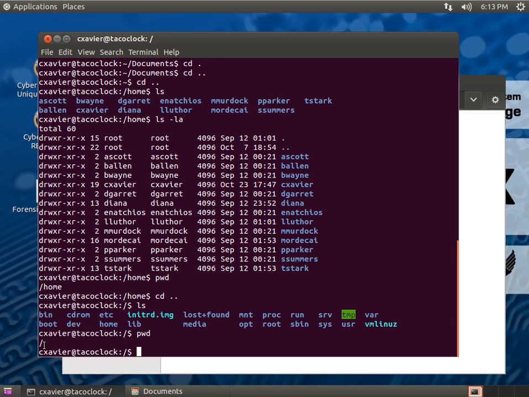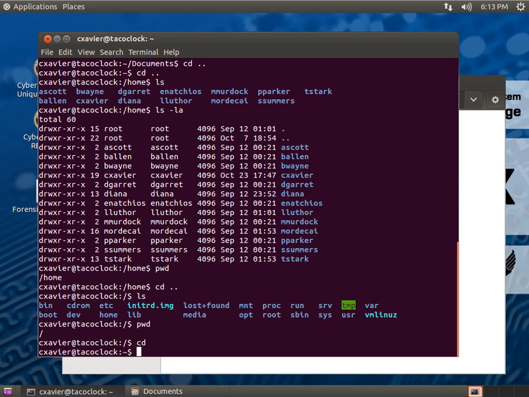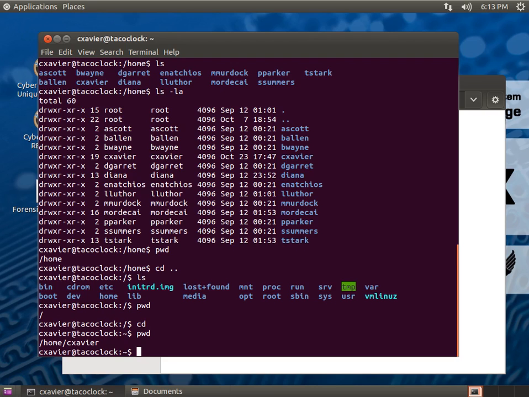Now, what happens if you just type cd by itself? Well, looks like it took us back to our home directory. Let's type pwd. Sure enough, cd by itself just takes you back to your home directory.